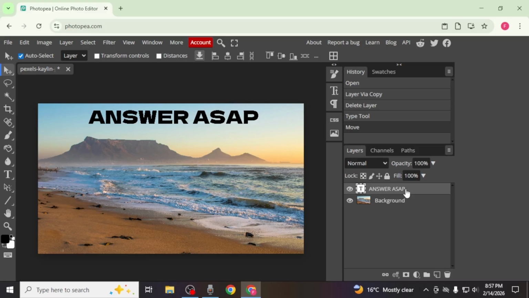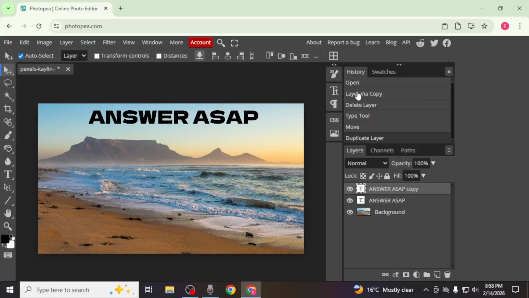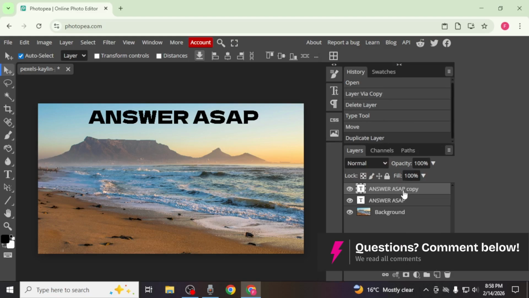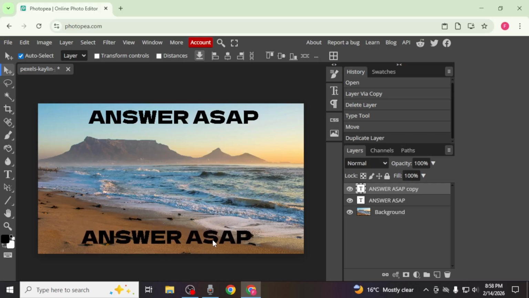The first method is to right-click on the layer you want to duplicate. From the menu that appears, click on Duplicate Layer and you will instantly see a copy created directly above the original. You can then use the Move tool to reposition the duplicated layer anywhere on your canvas.